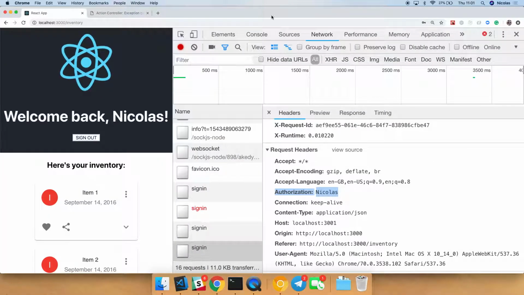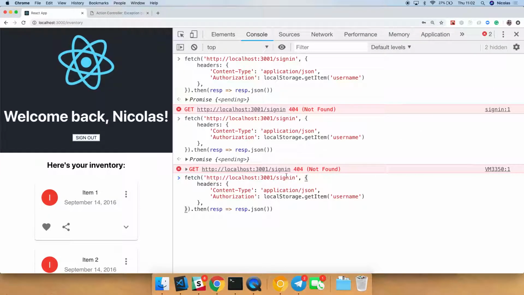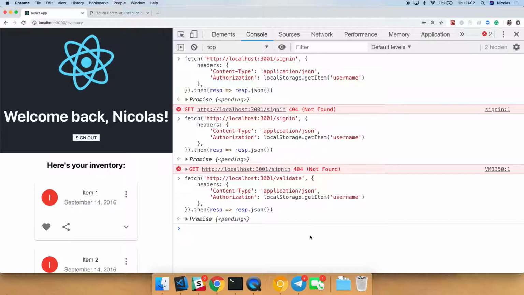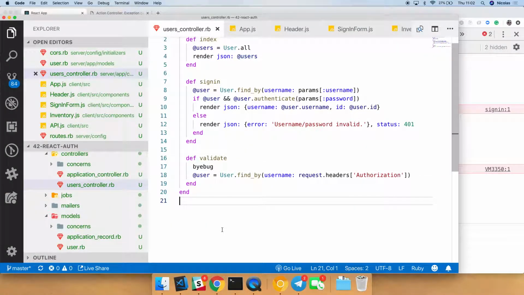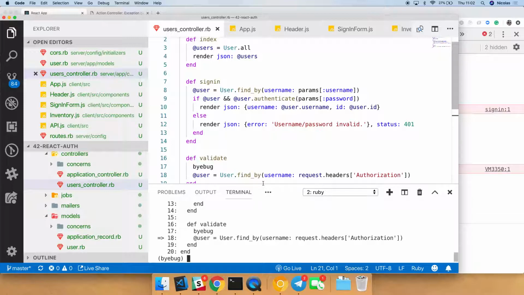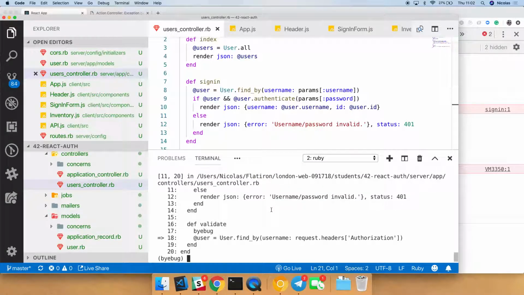So that should be working when I make a GET request, but I need to make it to a new endpoint I created called validate. So let's see what happens. Okay, it's pending. That's promising. Let's open the console. Yeah, so first of all, you notice we triggered the bybug. That means we made a good request. It was expecting a GET request. We made a GET request.